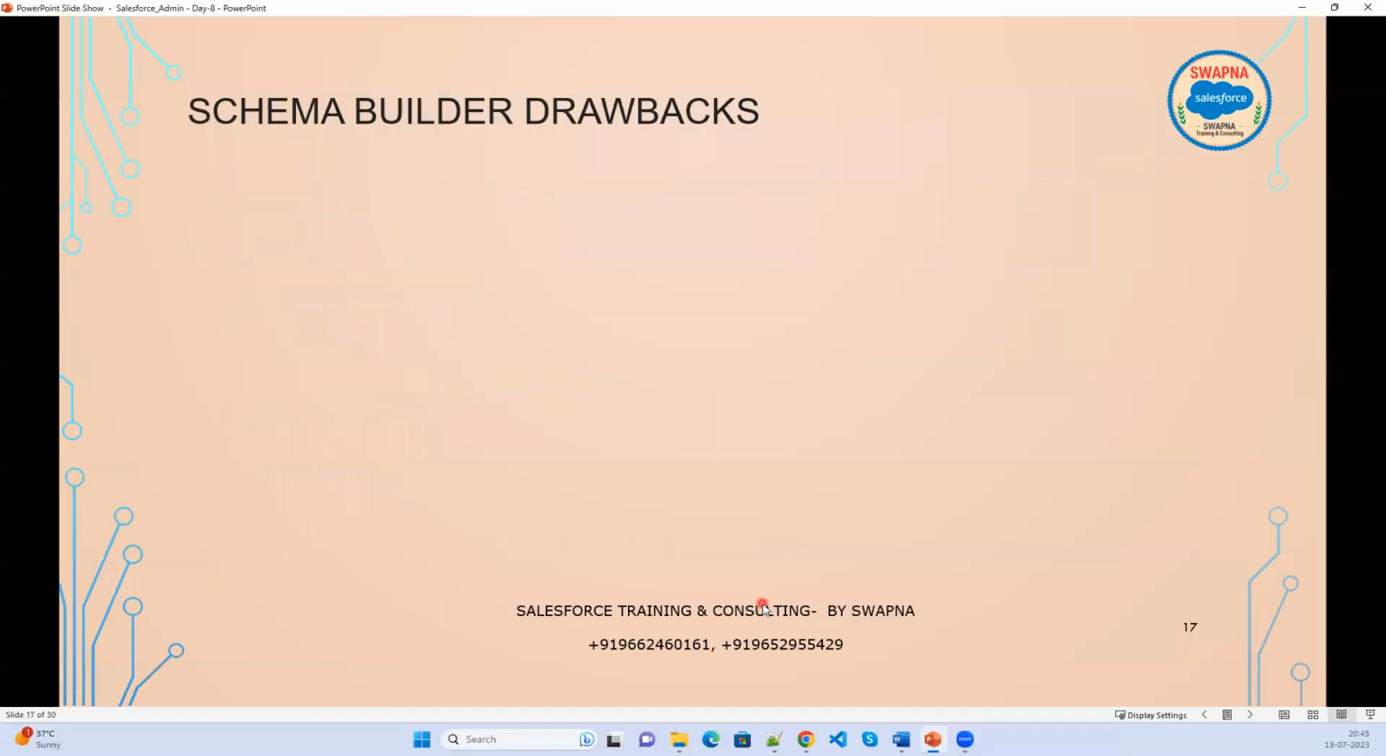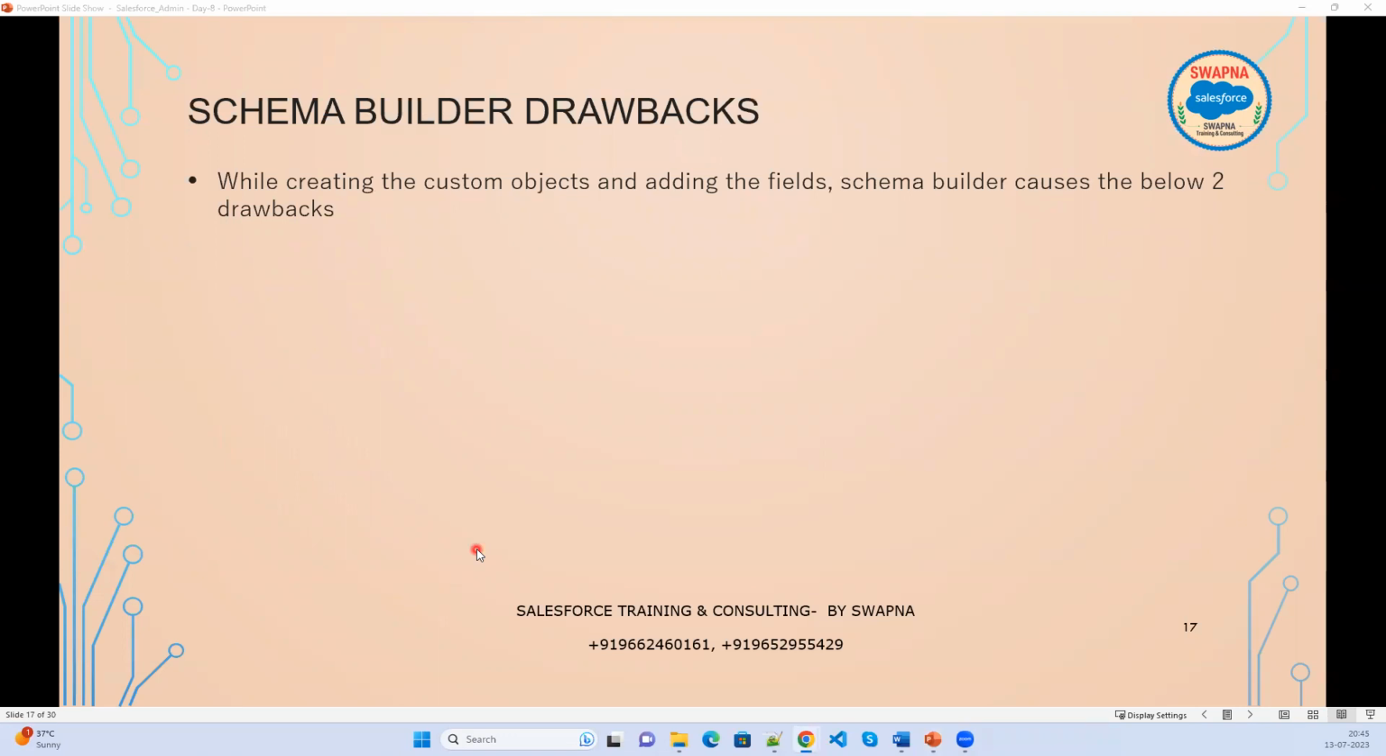Let's see the drawbacks of using the Schema Builder. What are the drawbacks that we have by using the Schema Builder? Now, while creating custom objects and adding fields, Schema Builder causes two drawbacks.